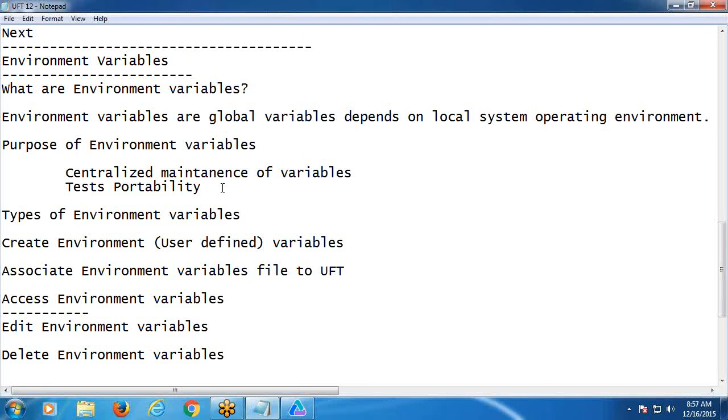Whenever you want to use the same variable in multiple tests, choose environment variable. Whenever you want to use a variable in a single test, no need to choose environment variable. Why? Maintenance is the same. Are you getting any confusion?